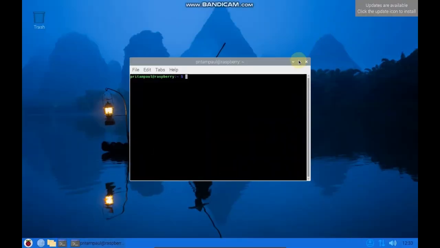APRX installation and configuration of radio communication and control. First, open the terminal and then enter the shown command.